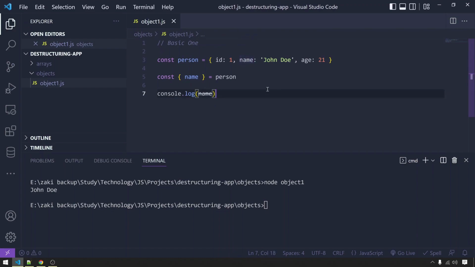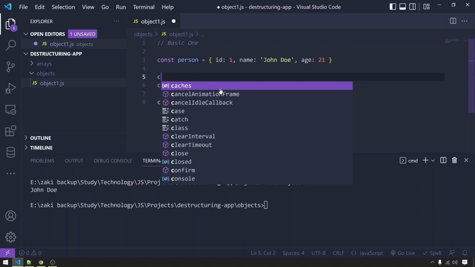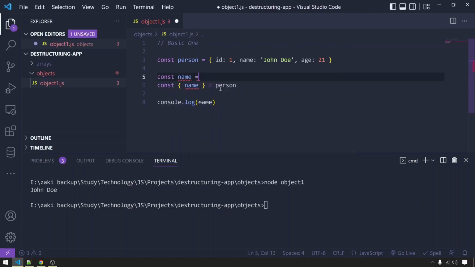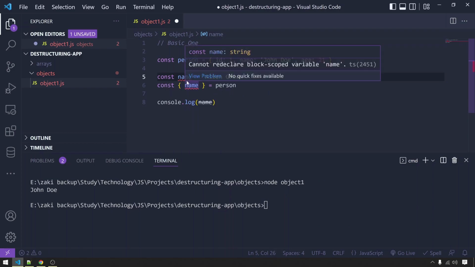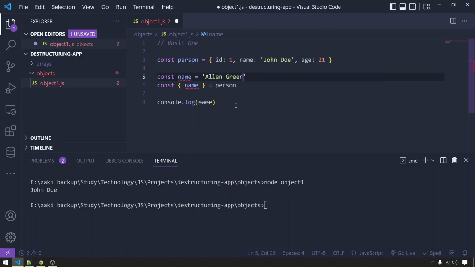That's a simple one. Now let me just bring some complexity. What happens if we have the same variable name outside already? Let's say I'm having Alan Green already present in our code. So this will definitely shoot an error. Right now, Visual Studio Code is already showing us this mistake. This is not possible because you're using a const variable and declaring the same variable twice. So how can we deal with such a situation?